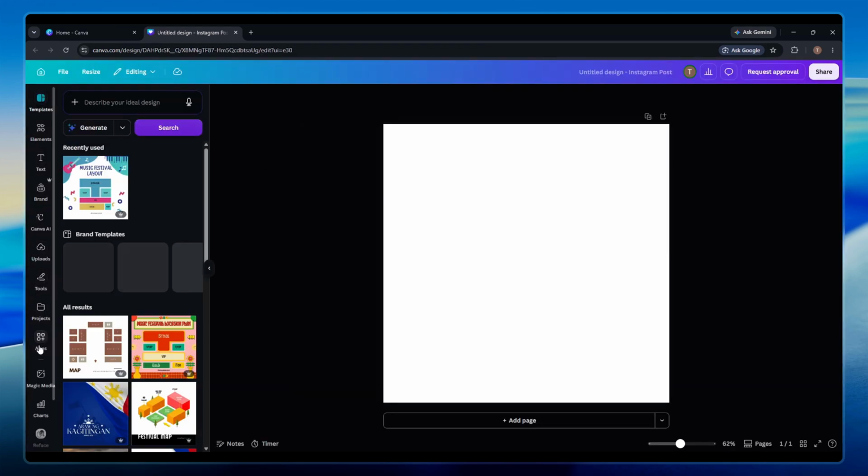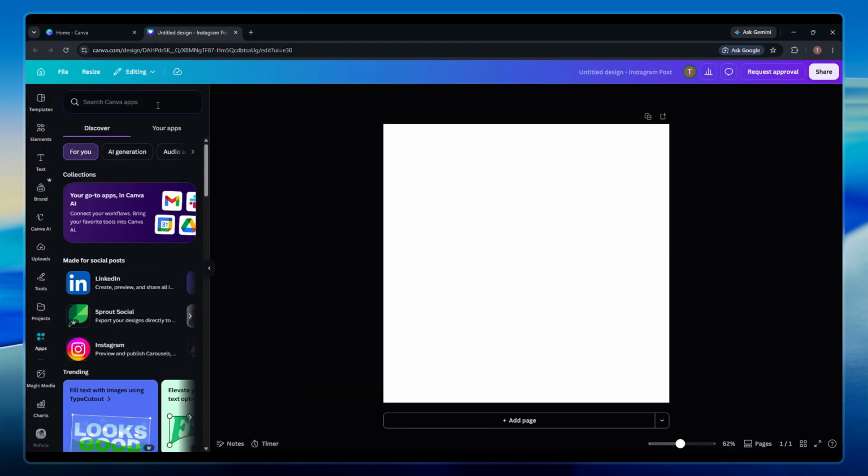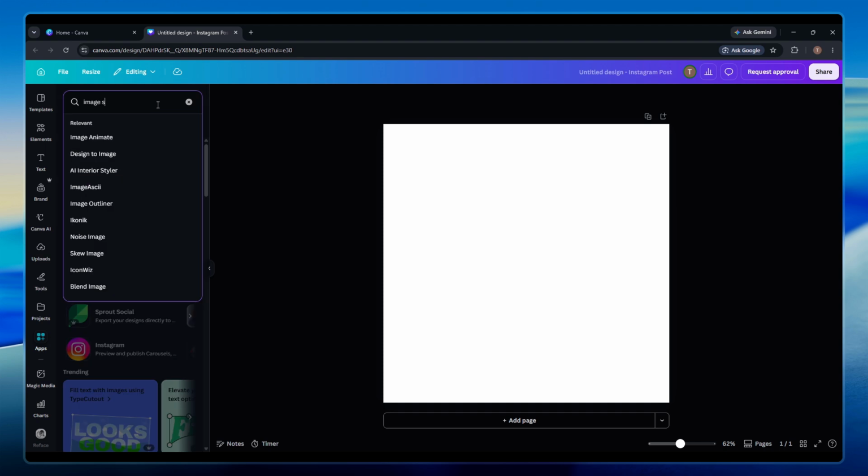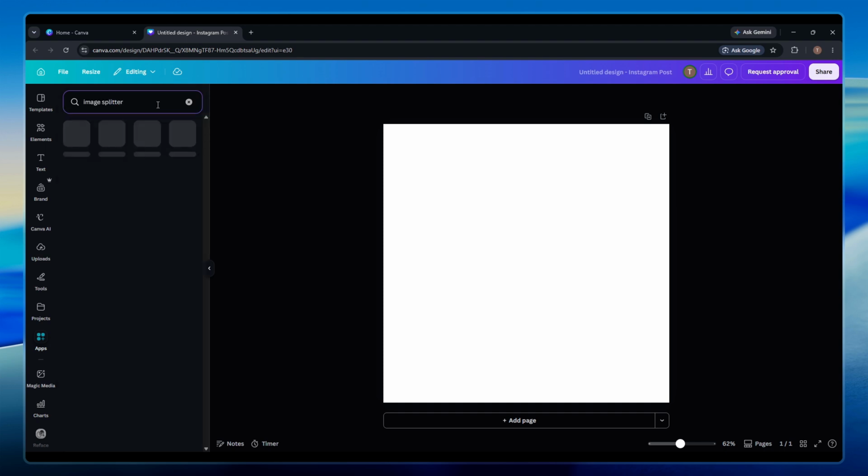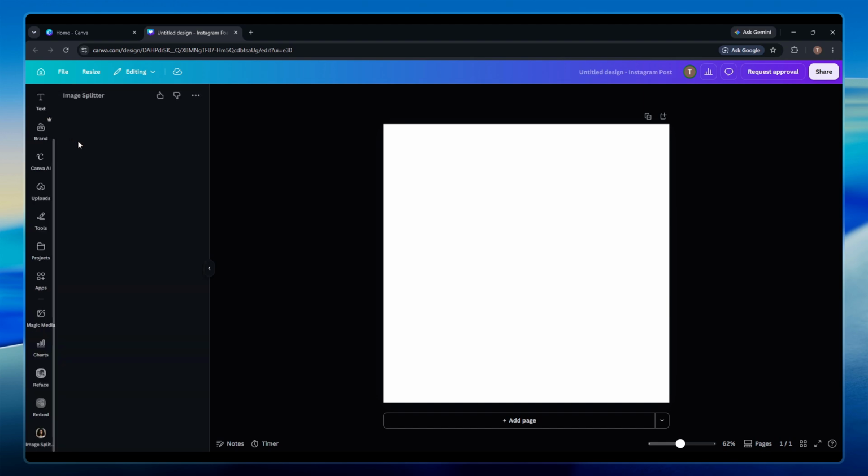This is where Canva stores all its powerful integrations and tools that extend beyond the basic design features. In the search bar at the top of the Apps panel, type Image Splitter and click on the Image Splitter app when it appears. This tool is specifically designed to break down large images into smaller sections that you can post sequentially on Instagram to create that stunning grid effect.